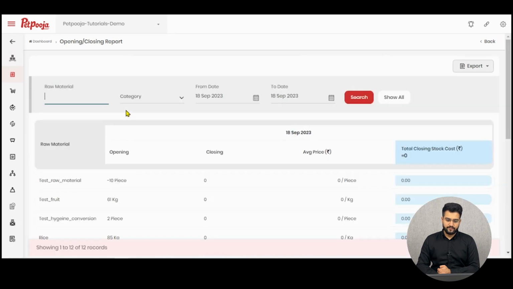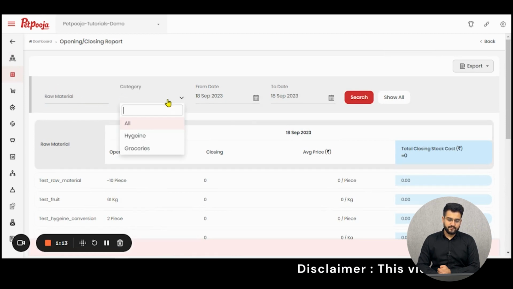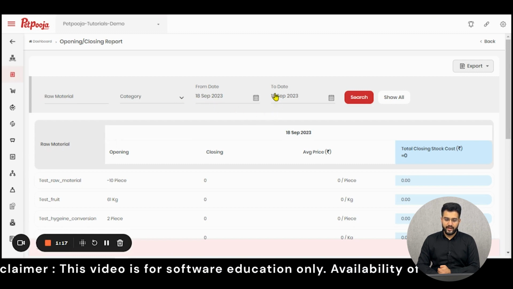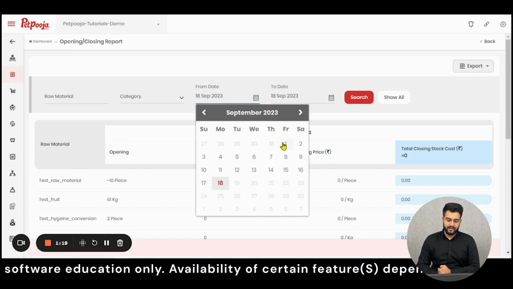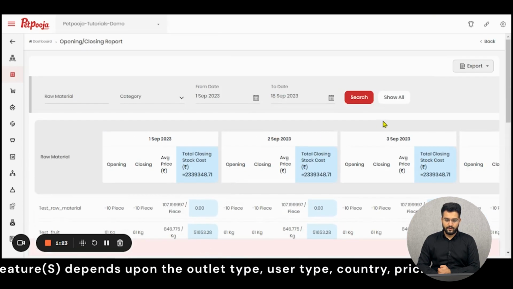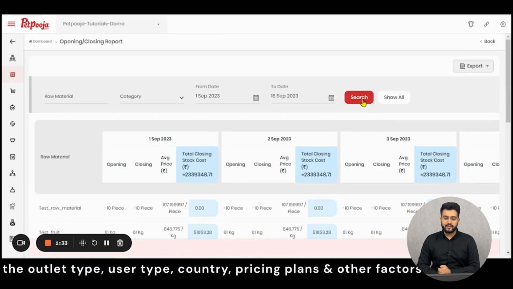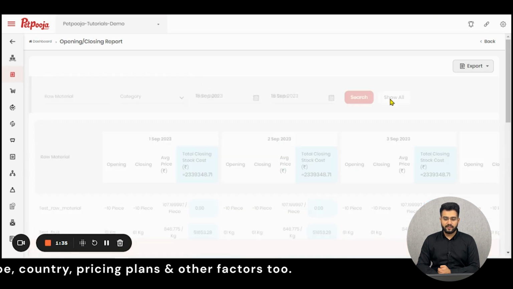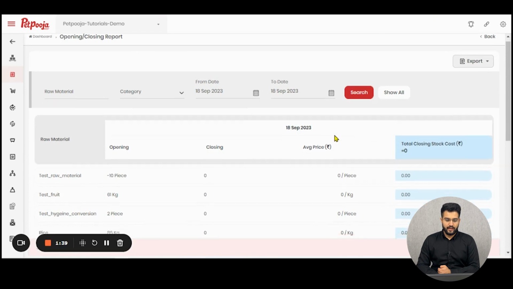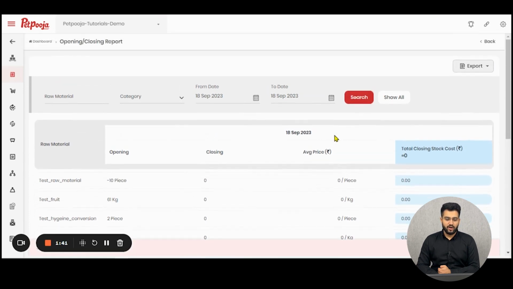Once you click here, you can see a screen like so. Filters can be applied on the basis of raw material names, the categories of raw material, from date, to date, as in multiple date range can also be applied here. The search button will kick the filters into action, and the show all button will again bring us to the home page. Let us first understand the column headings.